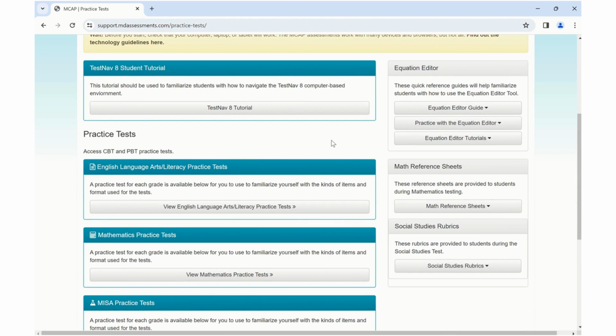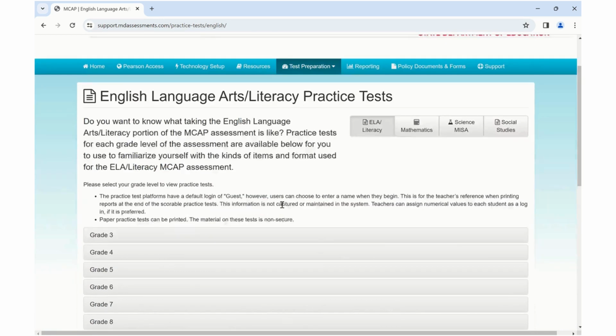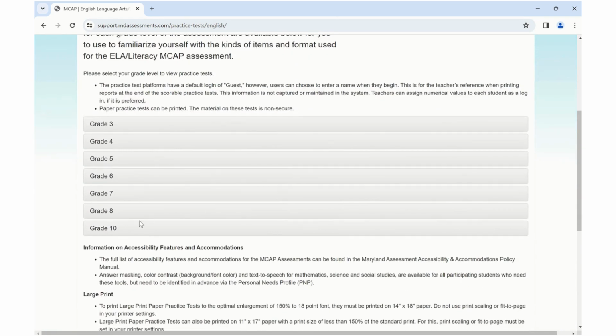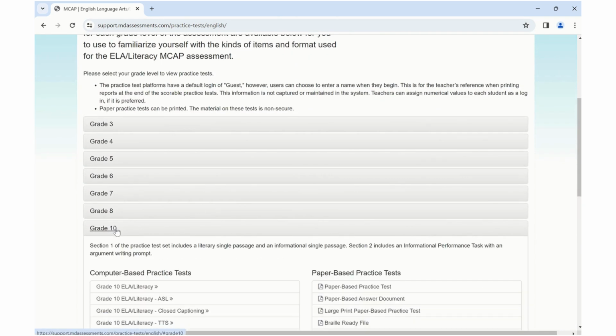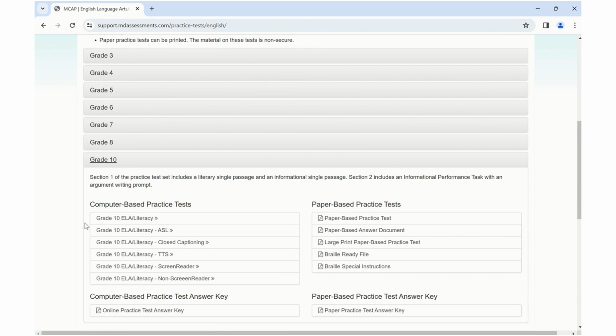We'll look at the ELA practice test first. Scroll down and select the Grade 10 option. The practice test is available in 2 versions, computer-based and paper-based. Your child will be taking the official MCAP exam online, so choosing the computer-based option will be a more realistic experience.